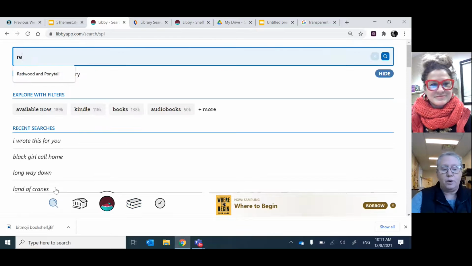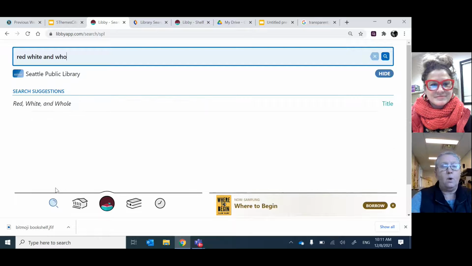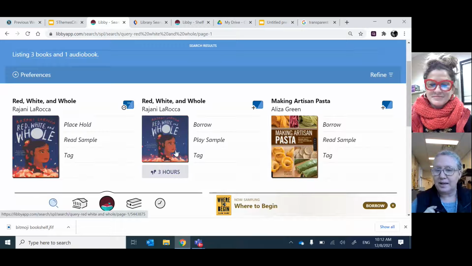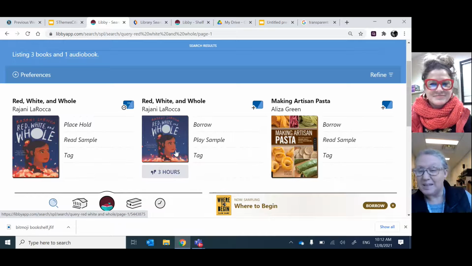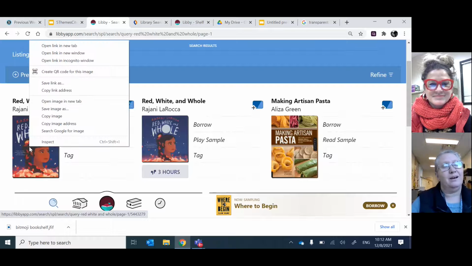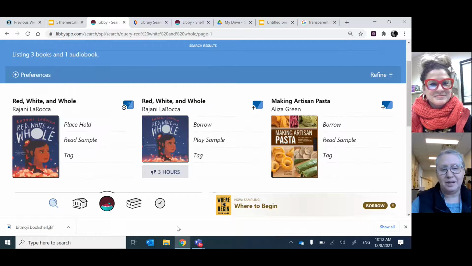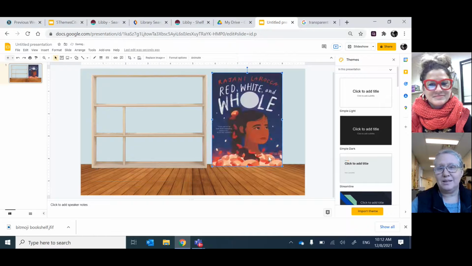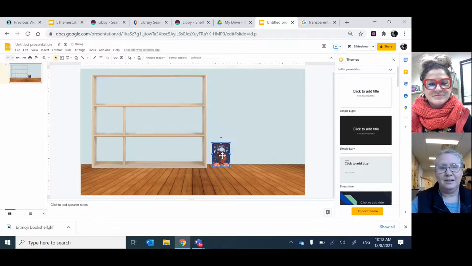And I'm going to search for Red, White, and Whole, which is a novel written in verse that has recently been selected as a new Project Lit title. So this is how easy this is. I'm going to right click on this image, copy this image, go back to my presentation, paste this image here, and resize it so that I can stick it on my bookshelf.